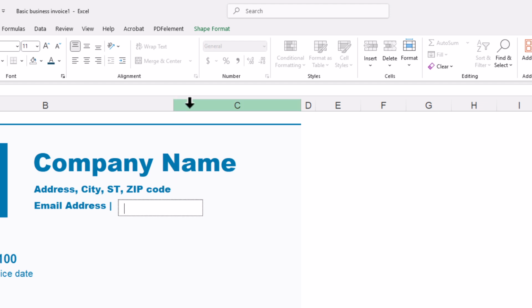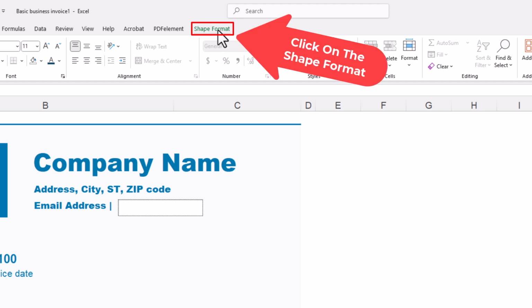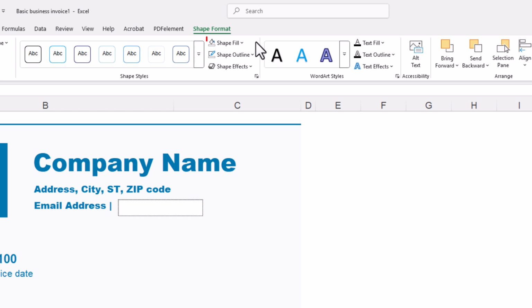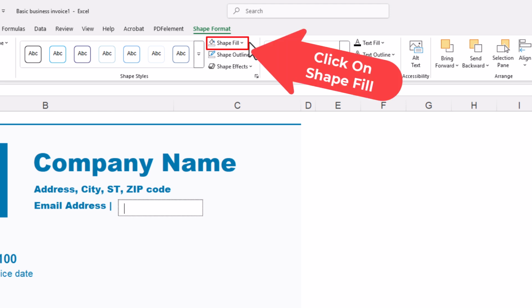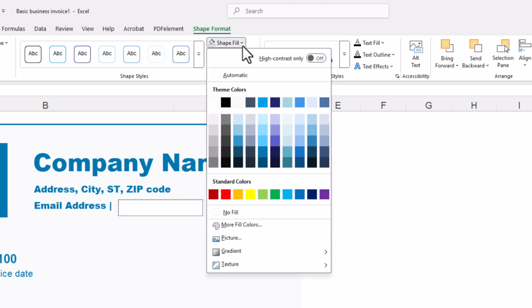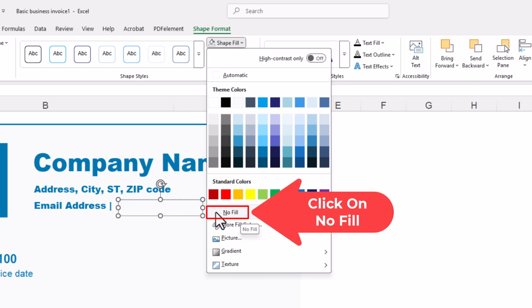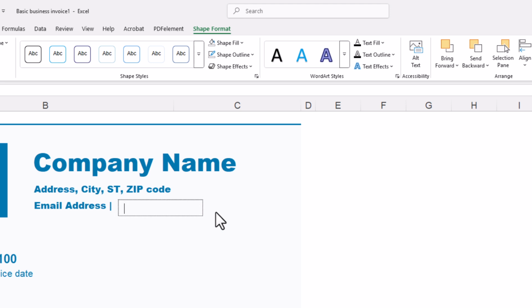I'm going to go up to the top up here, up to the Shape Format tab. I'm going to click on that. Then I'm going to go down to where it says Shape Fill. I'm going to click on that. I'm going to go down to where it says No Fill. That'll make my background invisible in my text box.